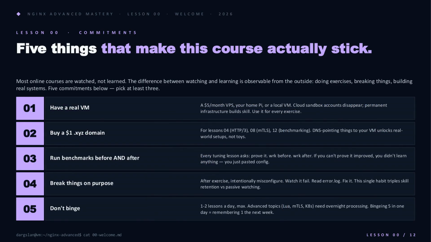Before we start lesson 1, 5 commitments. Get a real VM, a $5 VPS or a Pi, something permanent. Buy a cheap domain. HTTP/3 and mTLS need real DNS, not localhost. Benchmark before and after every tuning change. If you can't prove the improvement with wrk, you pasted config, you didn't learn. Break things on purpose, read the error log, fix them. And don't binge, 1 or 2 lessons a day max. Pick at least 3. The ones who pick all 5 finish different engineers than they started.